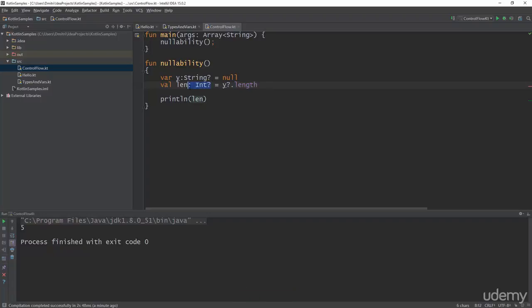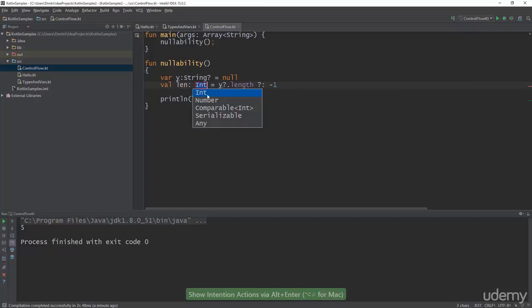Well, let's get rid of the annotation here. So instead of this, what you can say is, well, if this fails, I want a -1. This is the notation which is kind of like an else. So you imagine you have an if checking for null, and if y is in fact null, then we assign a -1 instead. And now if we infer the type, you'll see that the type is an int. It's no longer a nullable int.